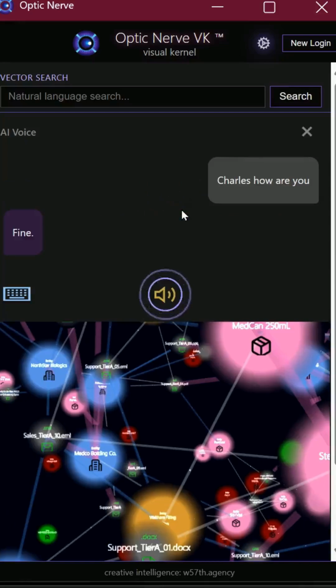Charles, how are you? It's connected to a speech to text through the browser. The environmental variables for the API key is stored on Cloudflare along with the UI files.